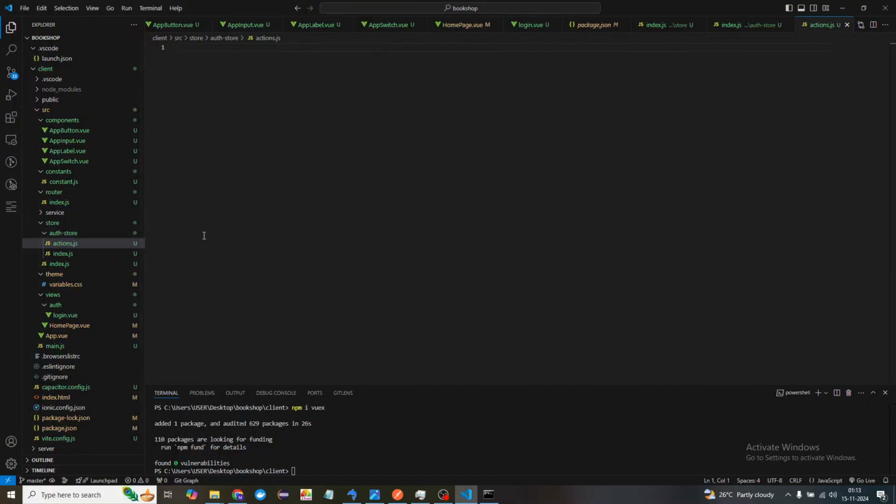For that we are going to create action. So what I'm going to do here is say actions equals to, and then all those methods we are going to define here.